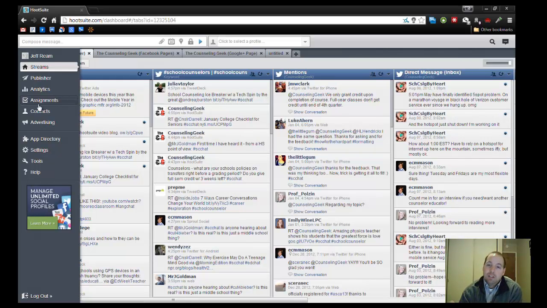Other than that, it's really an awesome software suite. It has mobile platforms on as many as you can think of. It goes from iOS to Android to probably even Windows Phone, and then it works on Mac, works on Windows. Pretty much anything you can think of, you can access Hootsuite through.